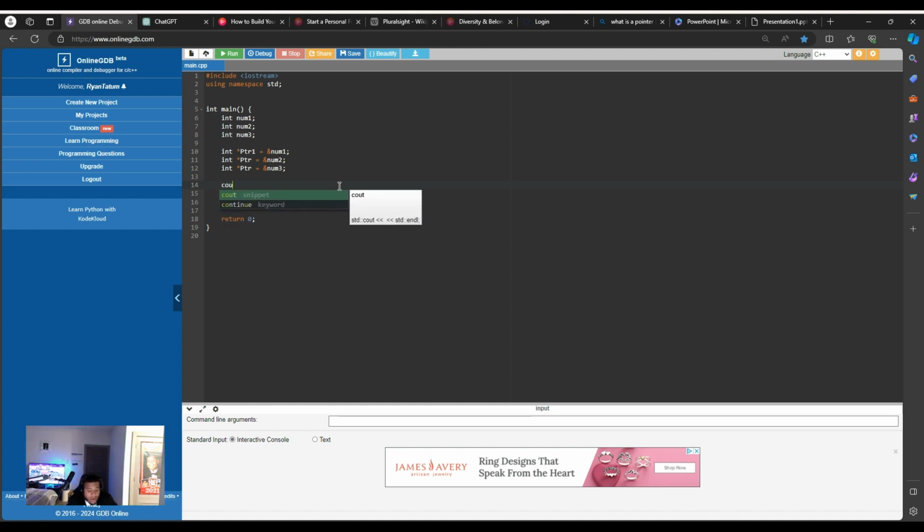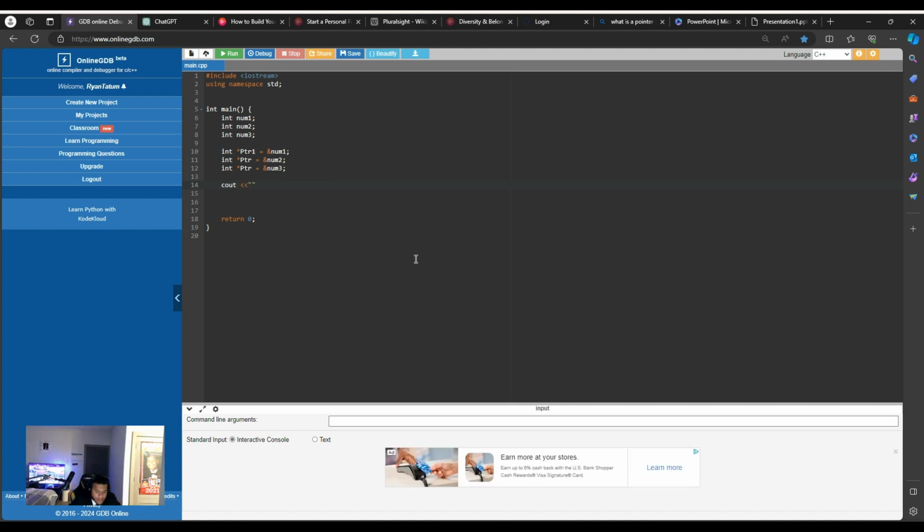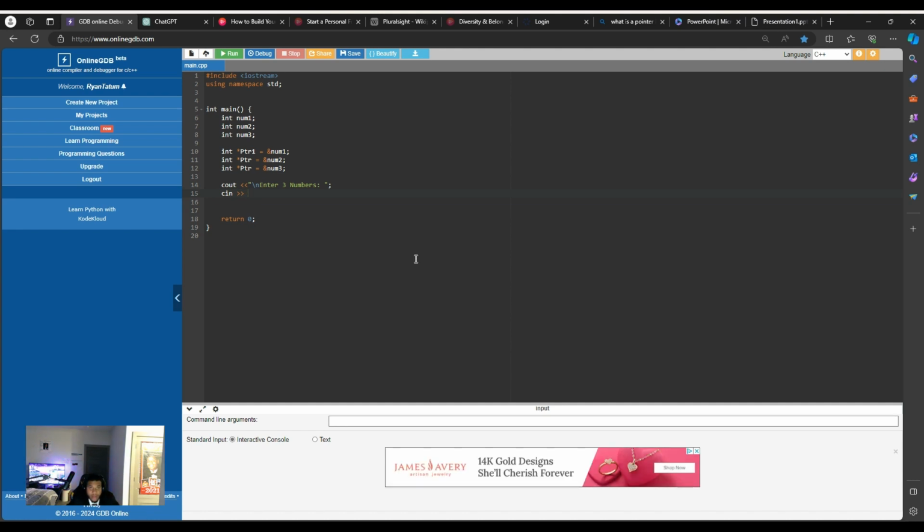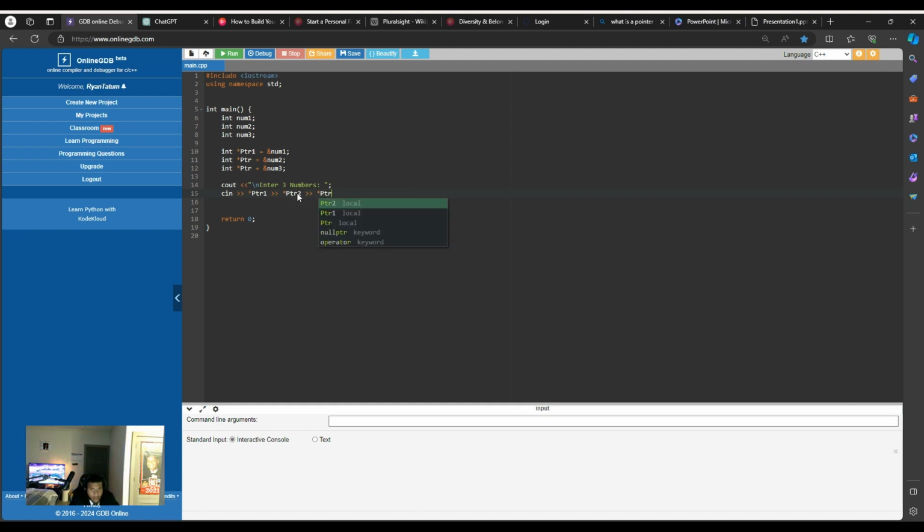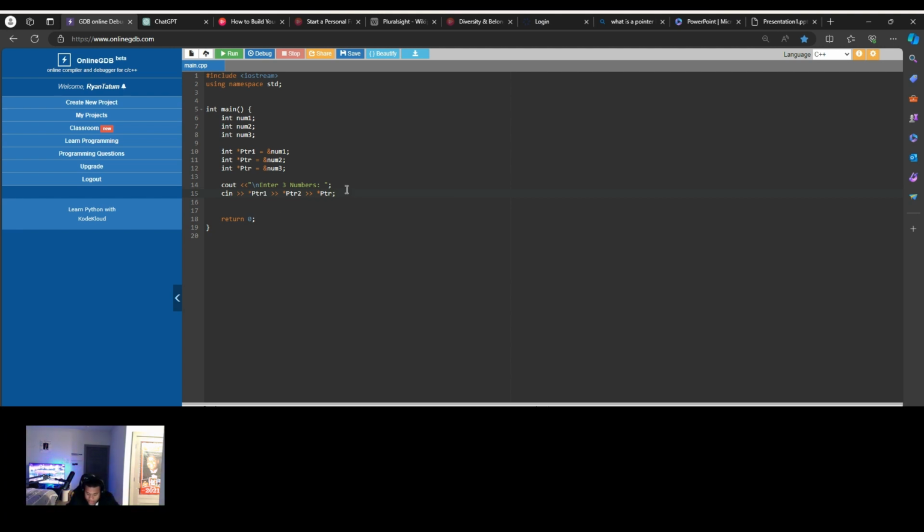So we tell them cout, next line, enter 3 numbers. And for cin, we want to put our pointers. So cin, we want to do star ptr1. You want to do every last one of them: ptr1, ptr2, ptr3. So star ptr1, star ptr2, star ptr3. Semicolon.